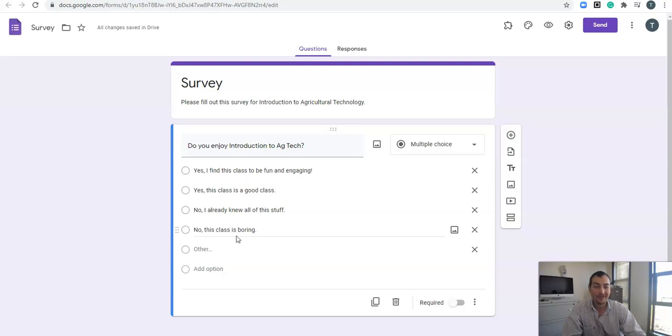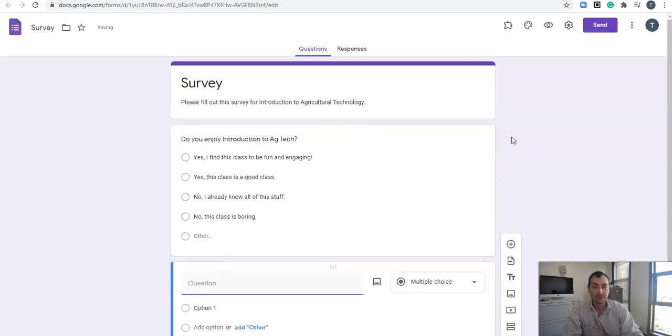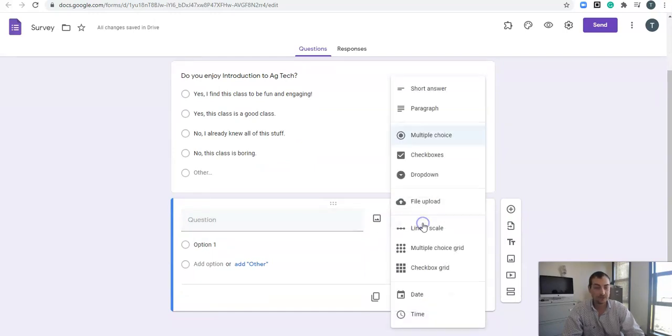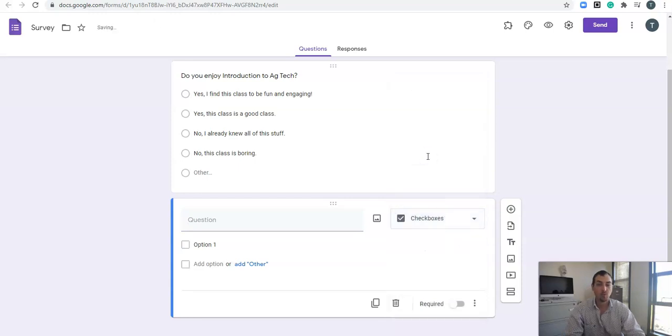Now, let's go ahead and add a new question, because we aren't done with our survey yet. We want to add another question. I want to come up here, and where this little plus is with a circle around it, I can click on that and it says add question. So I click on add question. And the first thing I want to do is add a checkbox question. So I'm going to click right here and go to checkboxes. So what is a checkbox question? A checkbox question allows you to select multiple answers.